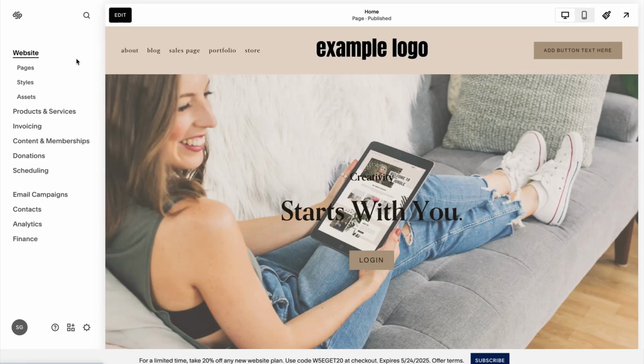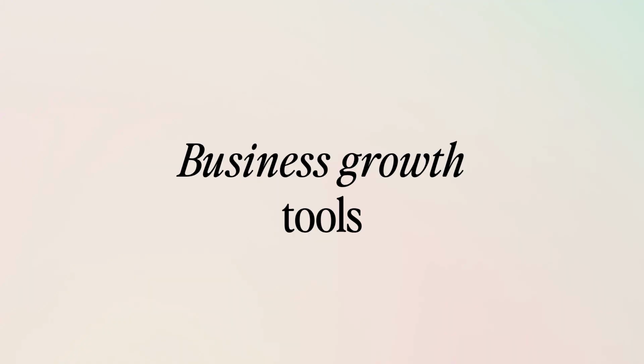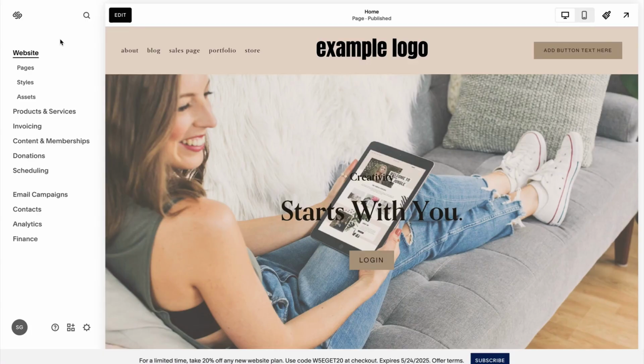Which brings me to my next point, which is business growth tools. So the tools and features that actually help you to grow your business are really important when you think about your website as the hub of your business and not just a pretty thing to look at. Things like tracking site and connecting email platforms or appointment calendars are going to be really important as your business grows. We already know that Squarespace has a lot of really great integration options, but Squarespace as a whole is also built to grow with your business.